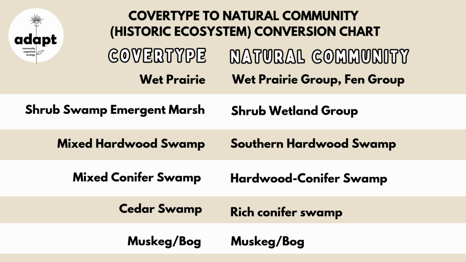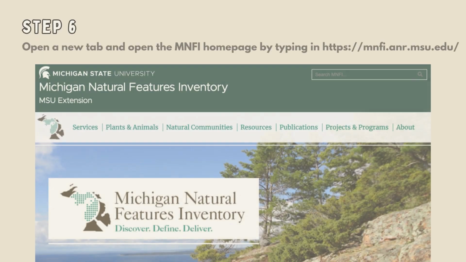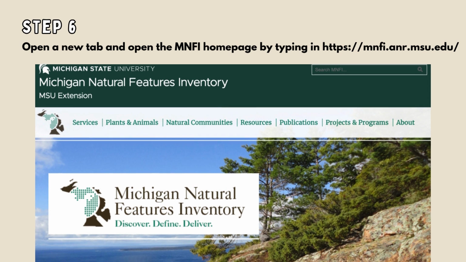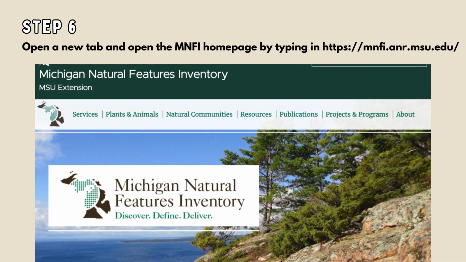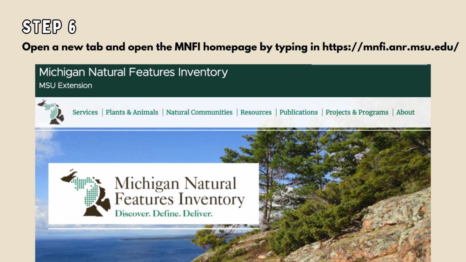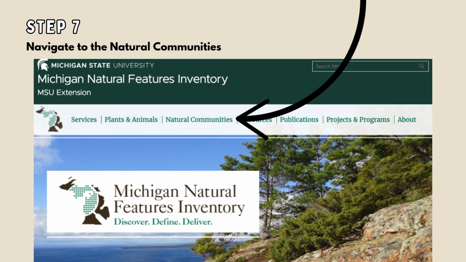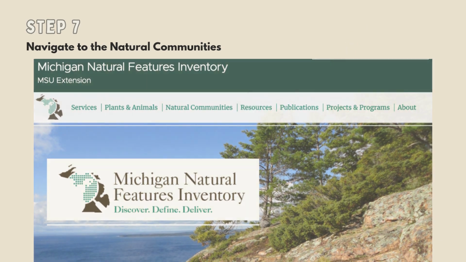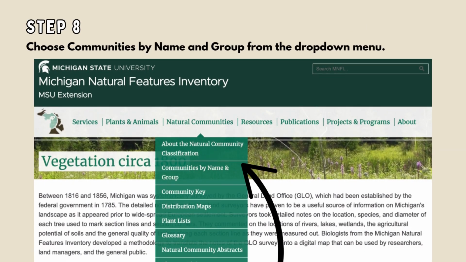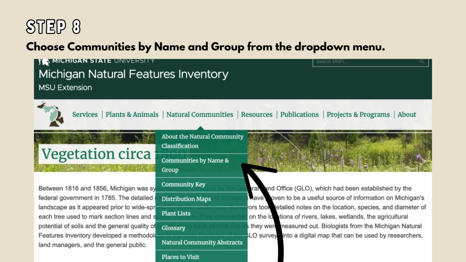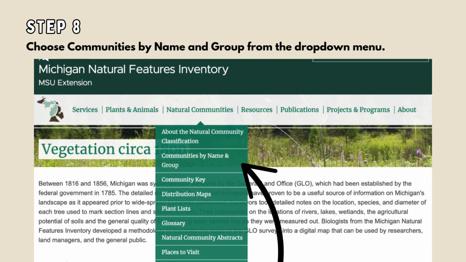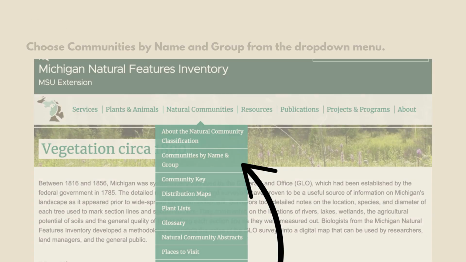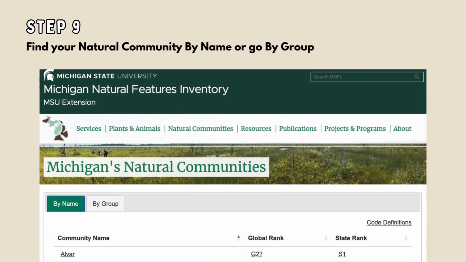If you know your natural community, congratulations, you can go on. Either way, you're going to go on to this sixth step, which is opening a new tab to the MNFI homepage, which can then take you, by scrolling down a little, to the natural communities right next to where you were before, resources. Clicking on that, and then going to communities by name and by group. If you know yours, you can search it and you can read more about it.